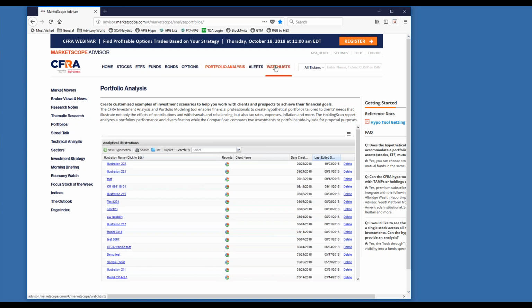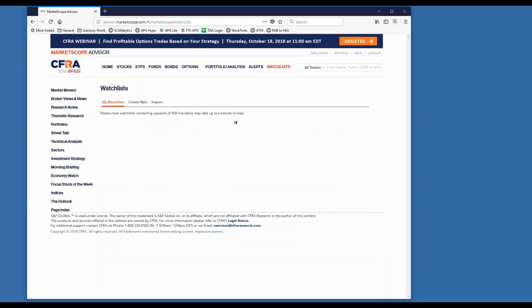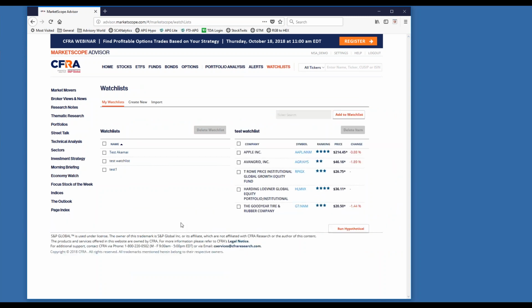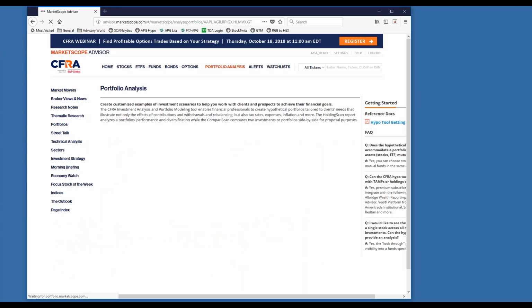There's another thing that I like to talk about as an entryway into the program, and that's through Watchlist. I have a test watch list right here. Any watch list will do. What I can do right here is I see run hypothetical, and it will take me back to portfolio analysis, only this time I can view a quick hypothetical report with default settings for the assets within the watch list.